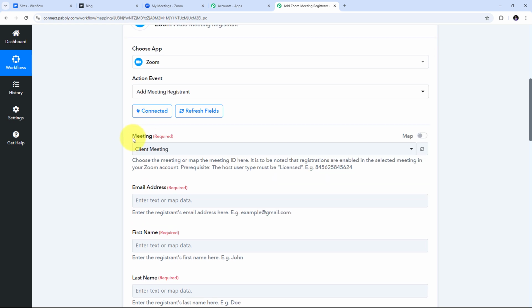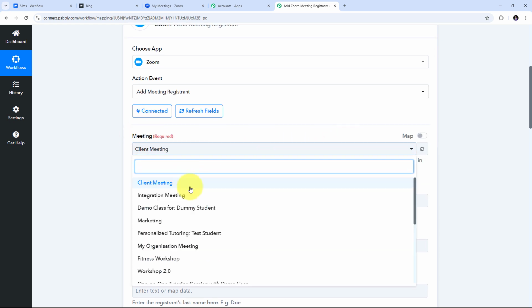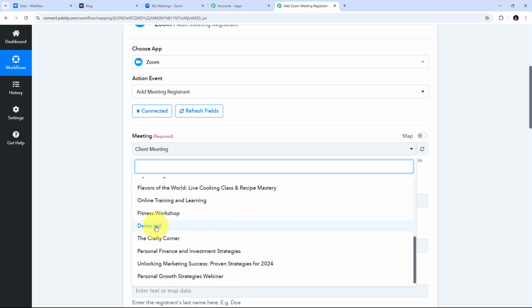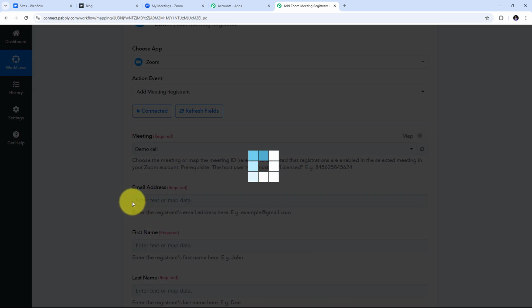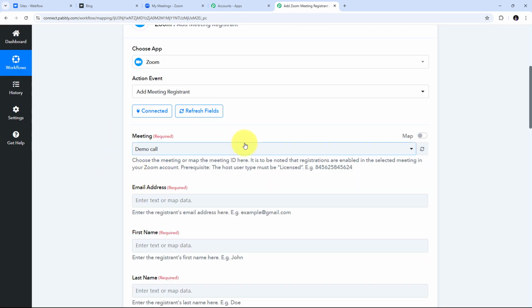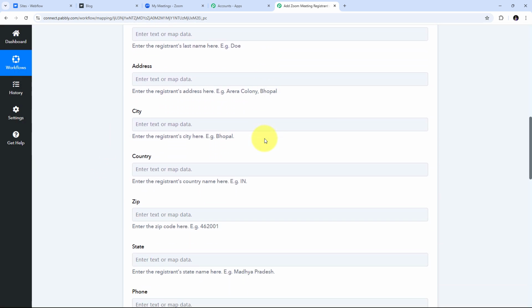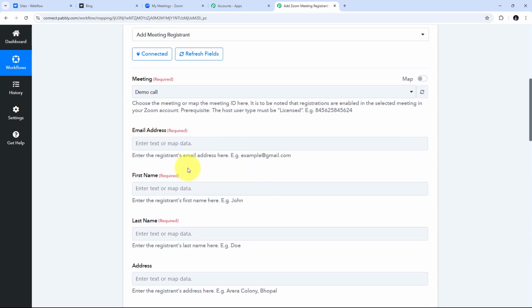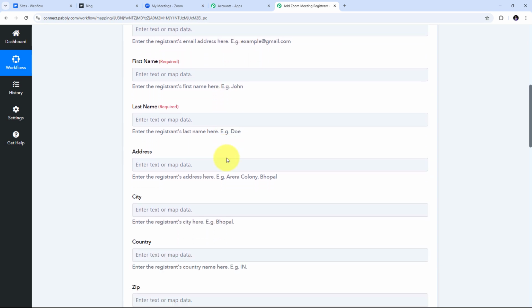And here for selecting my meeting, I need to open this tab. And here I will find all the meetings that I have in my Zoom account, and in this I have this particular meeting of demo call, so I'm going to select that. And now that I have added my meeting, I need to fill all these other tabs too. In these tabs, I'm going to add all the details of my registrant that I have received through my Webflow form submission, and automatically by using all the details of my response from my previous tab, I'm going to map those details here in these tabs.